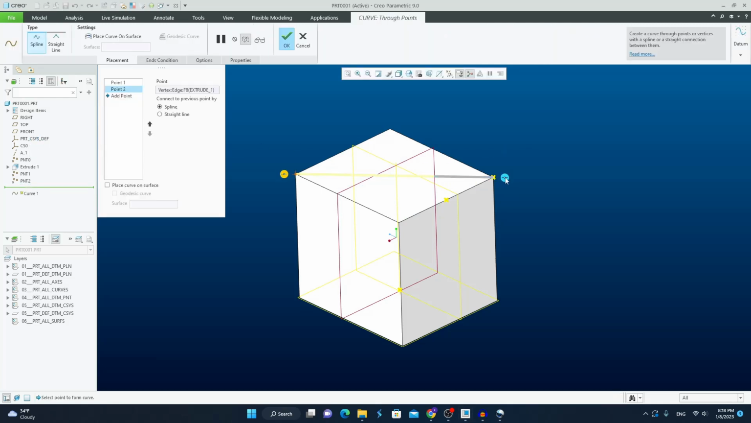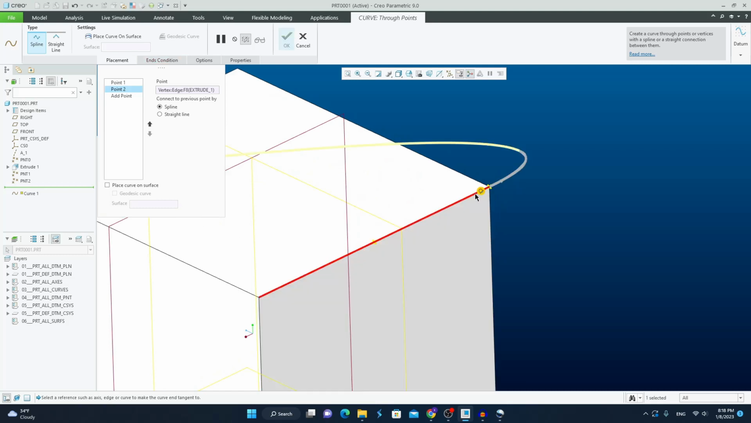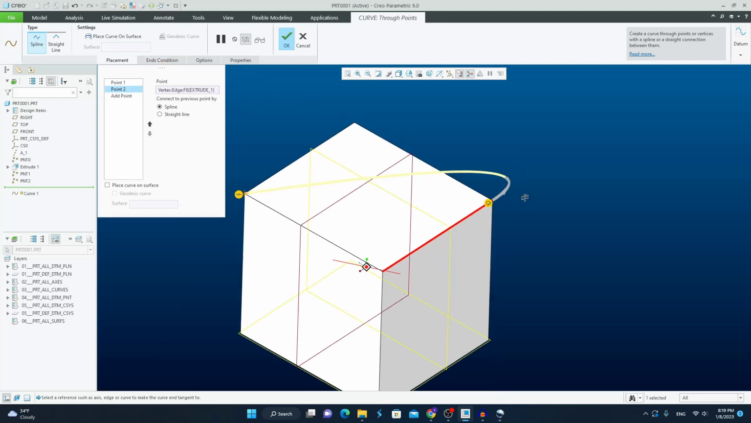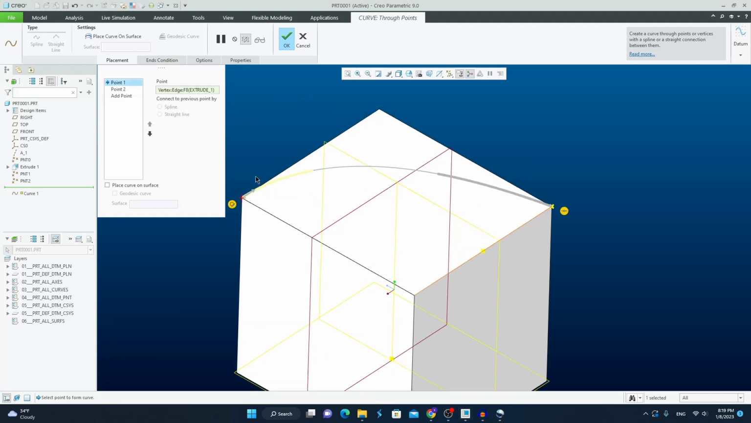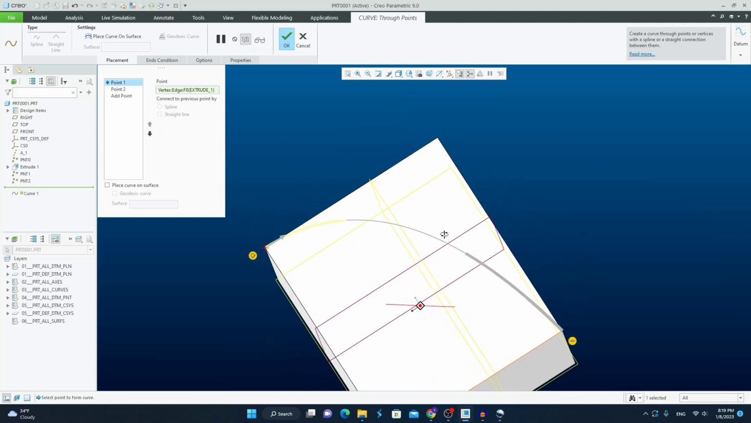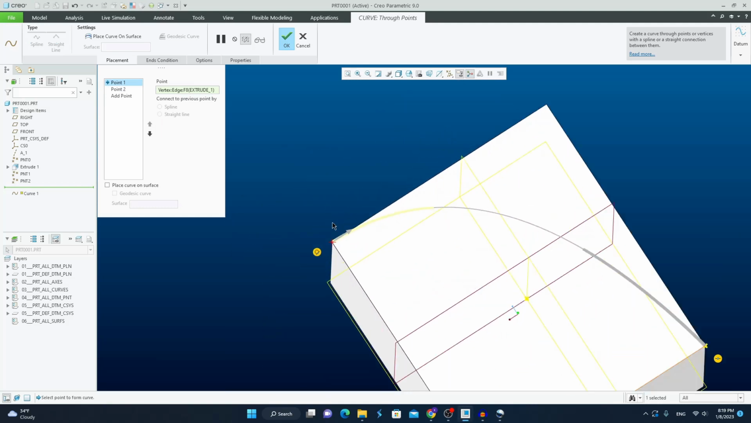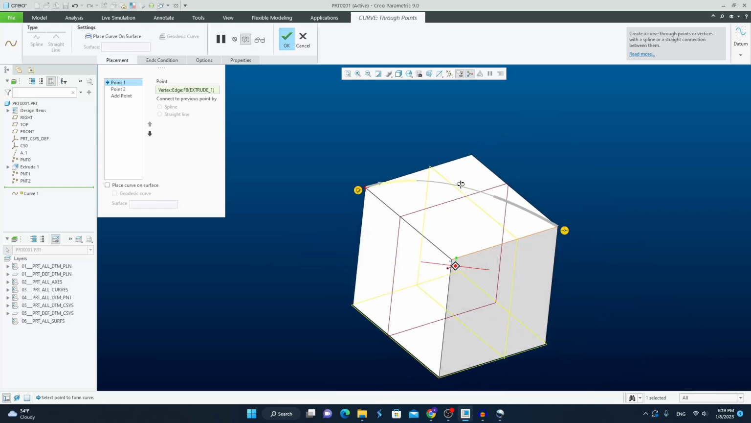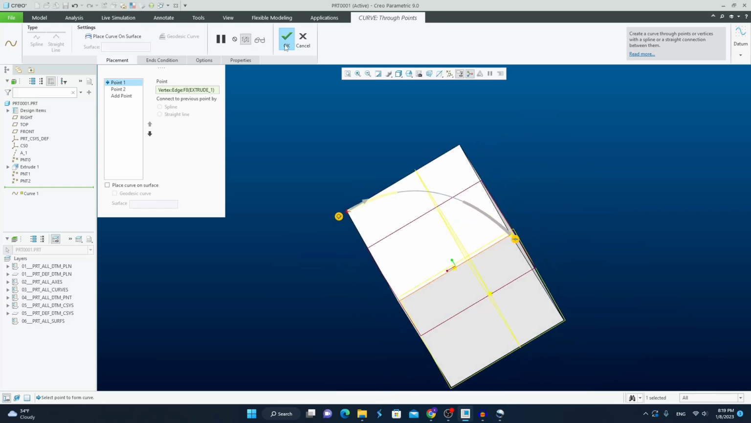We can also edit the tangency. So make this tangent to the edge of a starting point, a starting edge. We can also flip the tangency. So now you have a tangent curve along these two edges.